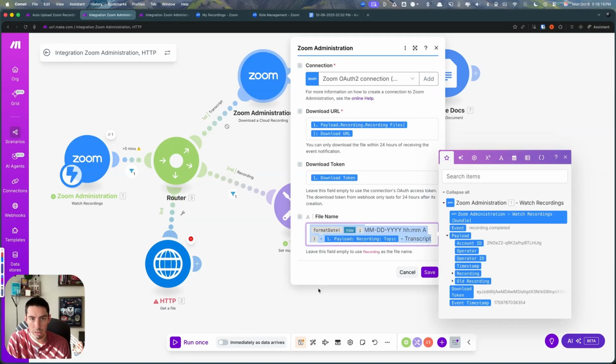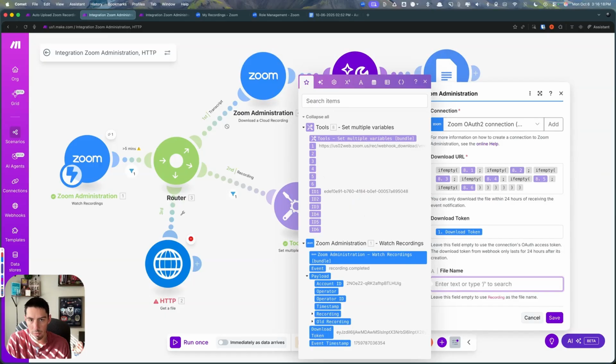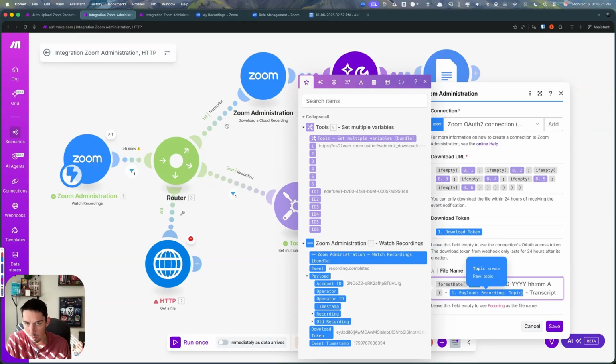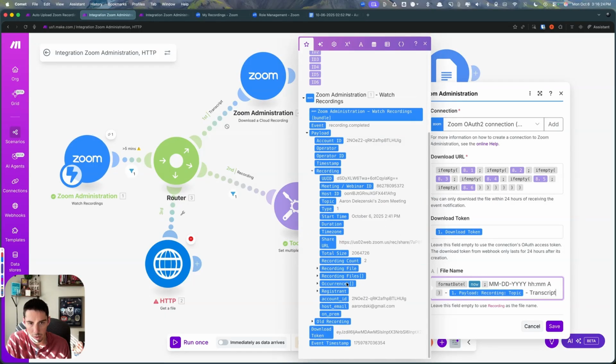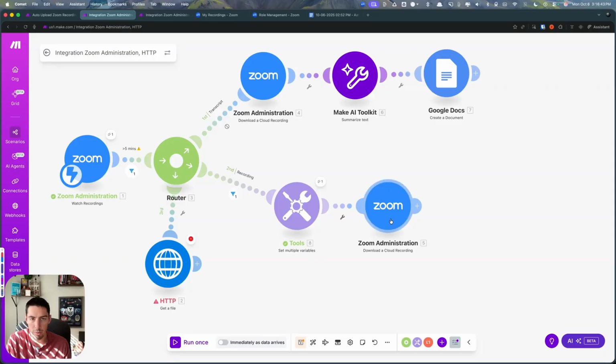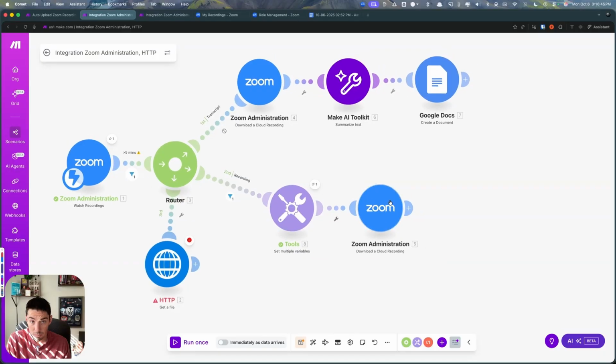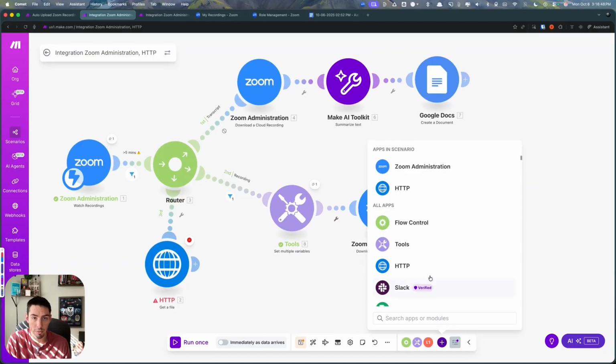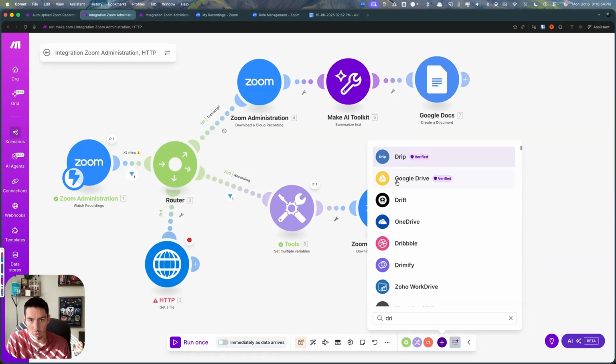I'm going to copy this, come back here, file name, I'm going to paste that in. But this time, I want to make sure it's set up the correct one. So I'm going to back this out, make sure it's the right one. Yep, recording topic. And then this, if you want to name it recording or whatever you want. And then now save, so that'll be the name of our cloud recording. Next, I want to upload it to a Google Drive. So we're going to add another module, Google Drive.